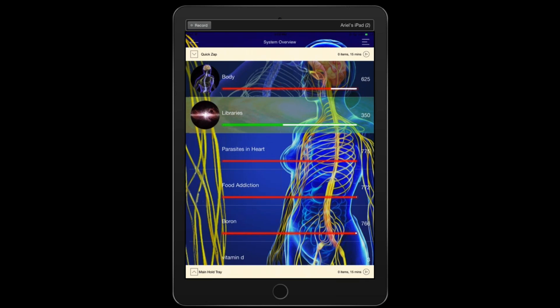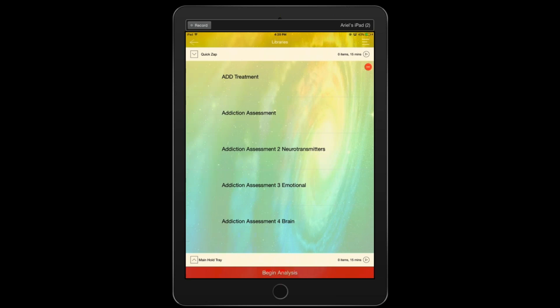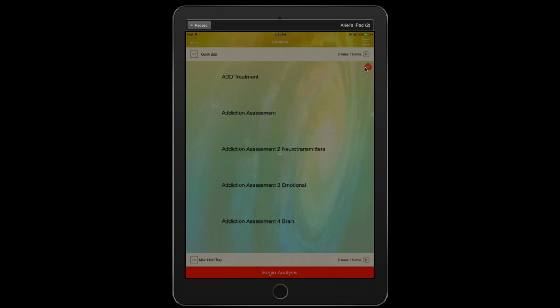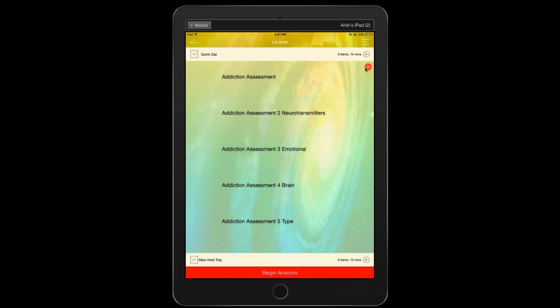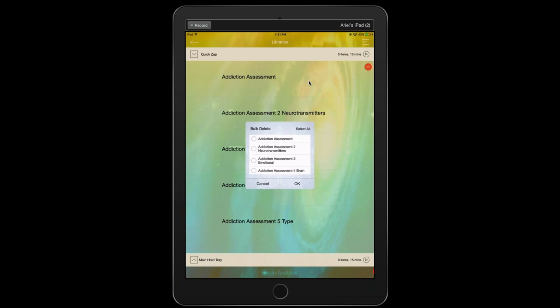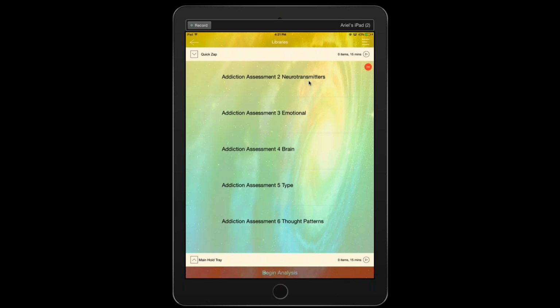Click on libraries again. Okay, so you see there in the top right-hand corner, we've got that little red stop sign or whatever it may be. Go ahead and tap on that, and then you can select the items to delete. Just to be clear, this will allow you to delete items from the system overview. It will not allow you to delete your actual libraries that you have created.